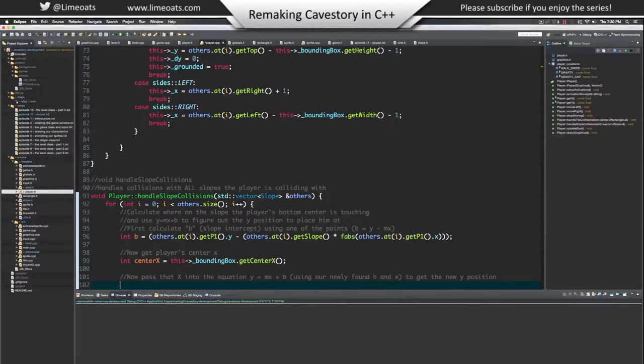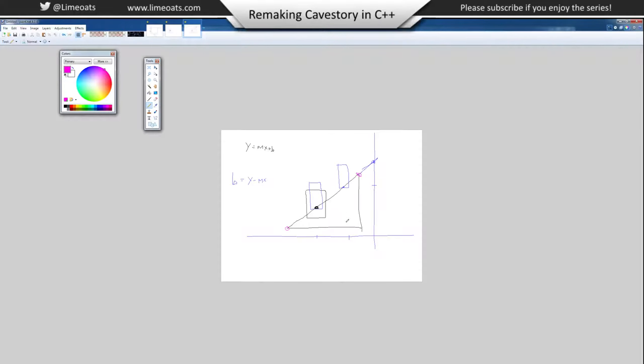Okay? So, again, this position right here will now be our x. We're trying to figure this y position out. We have b already, which we figured out before, and we have our slope. So we're only missing one variable, our y. So we have mx and b, we multiply our slope times our x, add on the b we just found, and we get the new y position that we have to put the player at, which is this right here. We put the player there, and then no matter where we are on the slope, the player will be repositioned to the right spot, and it will look like we're running up the slope.